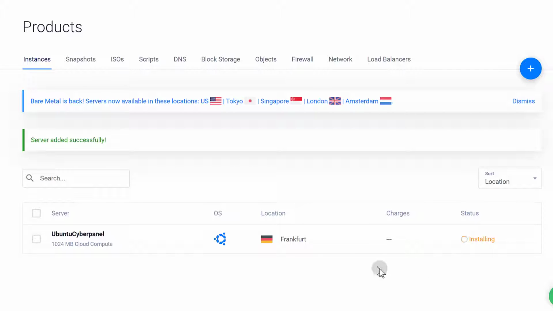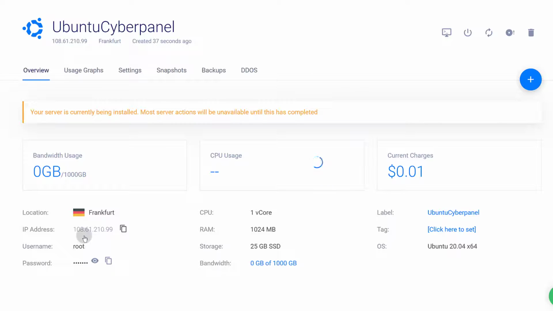All right, so our server is installing, and let me just click on it. So currently not active. Just give it a little bit of time, like 2 minutes, and you're going to have a root user, a generated password, and the IP address, which you can use to log into your server, and you can use to set up different things.